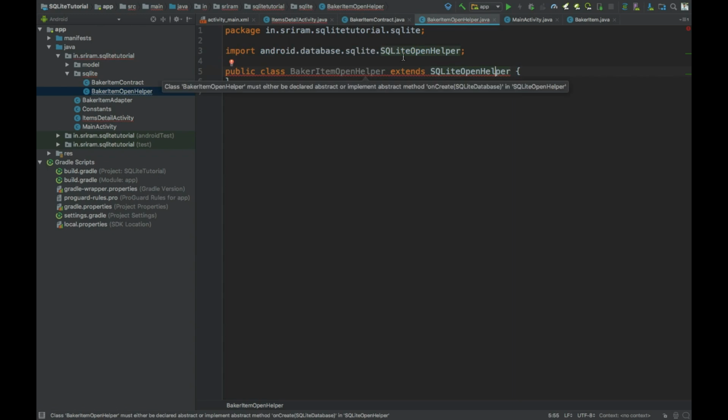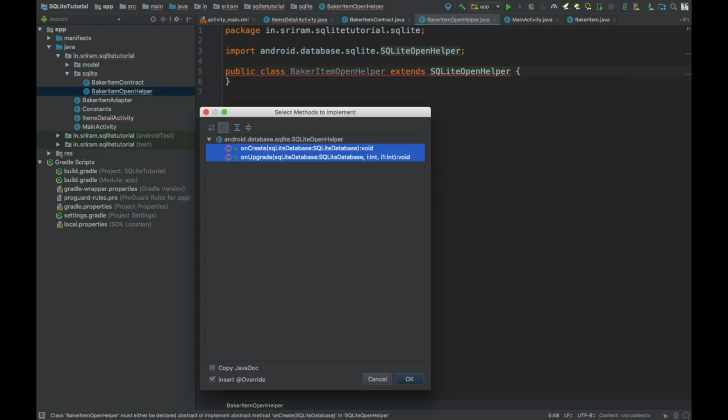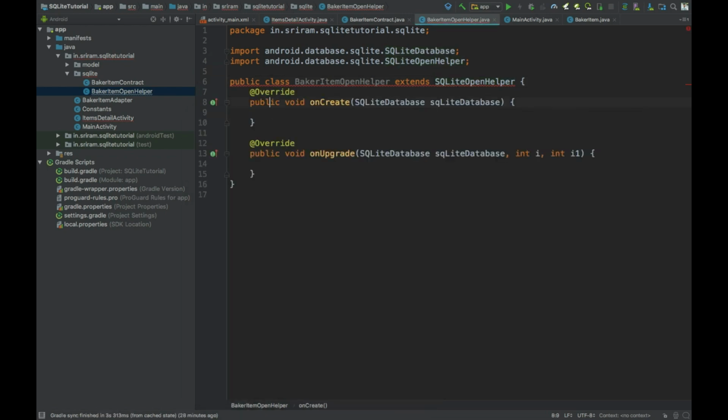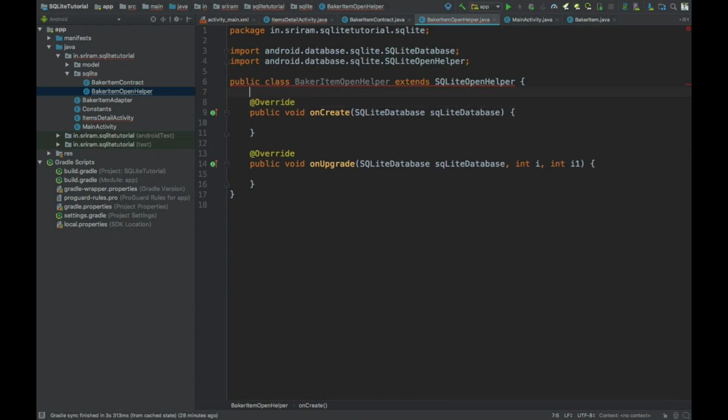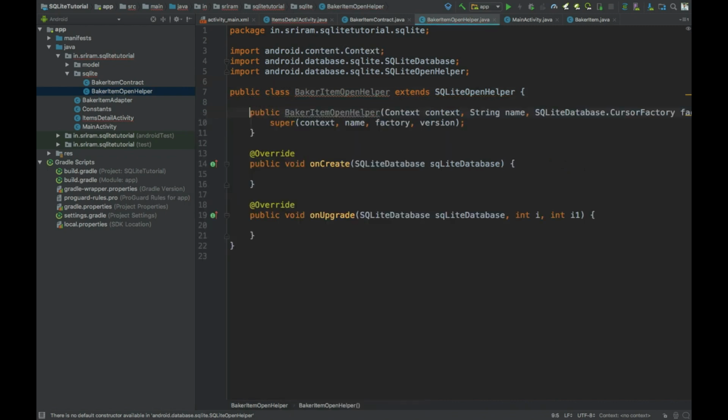So you will see this red squiggly brace because SQLite open helper is an abstract class, meaning you have some methods you have to implement. So I'm gonna just click over here and press option enter in Mac and alt enter in Windows. So you'll get an option to implement methods. You'll get these two methods. You need to implement them, right? And for this you need a constructor also. That's why it's showing an error again. So again you go up, you press alt enter, create constructor matching super, create the constructor.